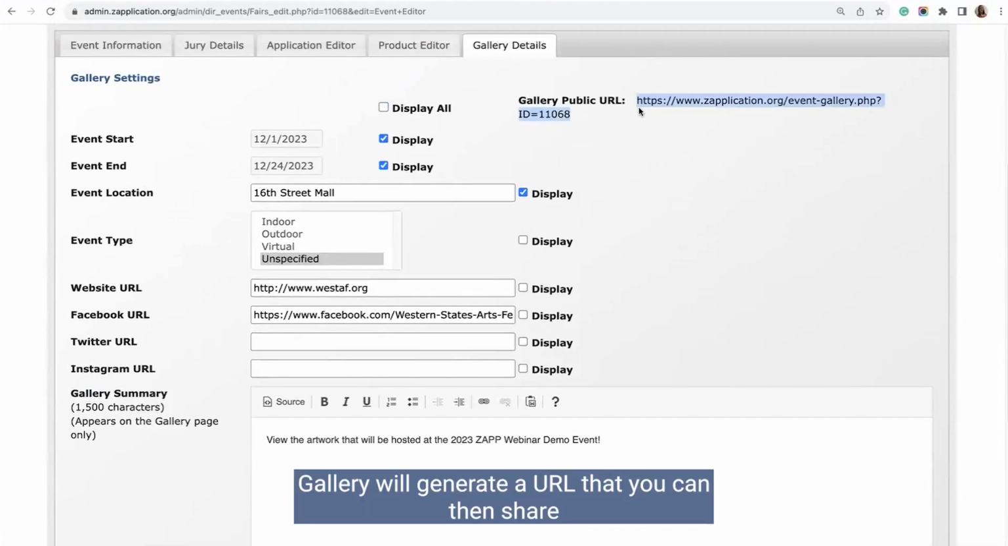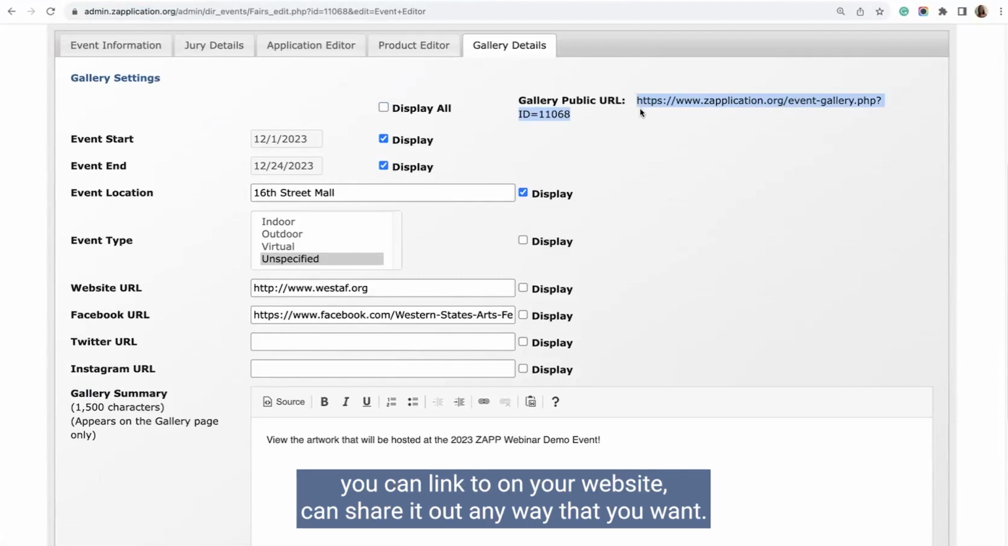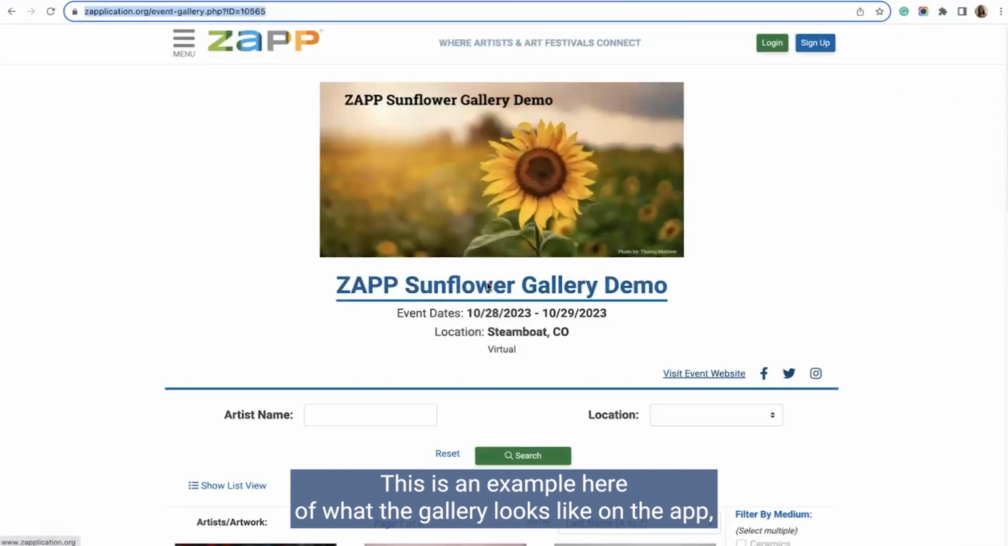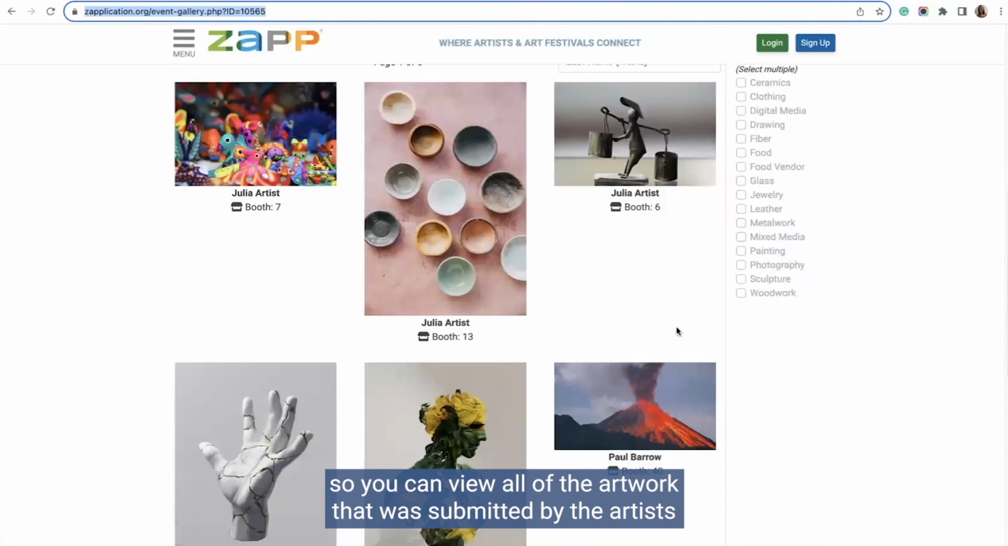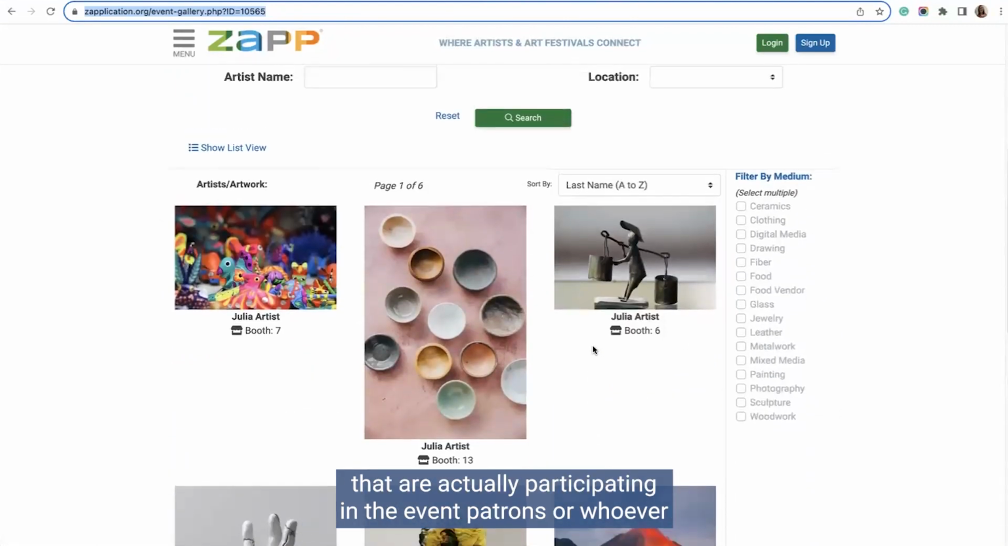Gallery will generate a URL that you can then share. You can link to it on your website. You can share it out any way that you want. This is an example here of what the gallery looks like on ZAPP. So you can view all of the artwork that was submitted by the artists, and these would just be for the artists that are actually participating in the event.